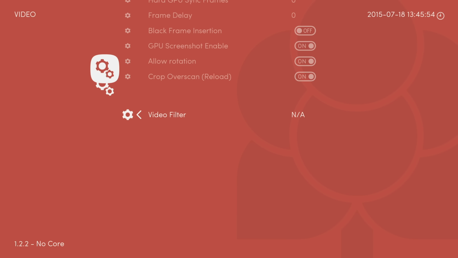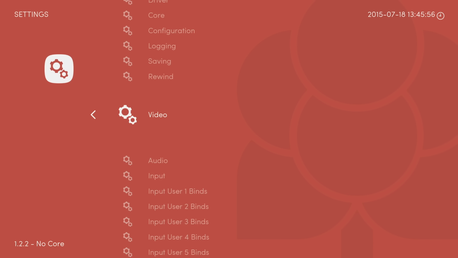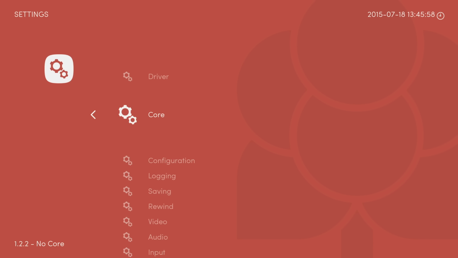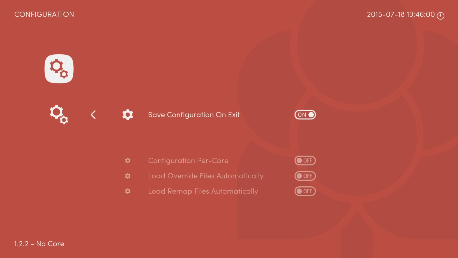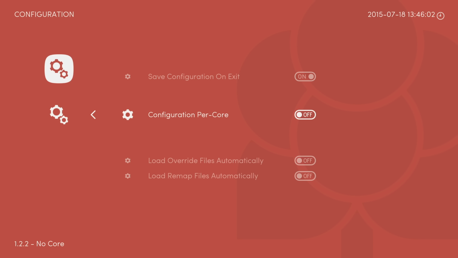If we exit out of this, the next important thing to do is to go to configuration, and here we have configuration per core. A core is basically what RetroArch refers to as the emulators. We want to turn this on, so what this allows is, each time we load a new emulator in RetroArch, we can have specific settings for that emulator.